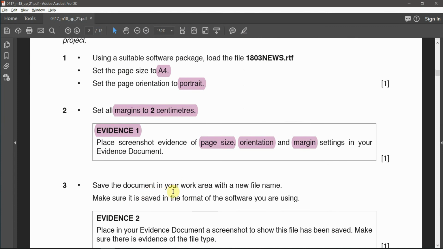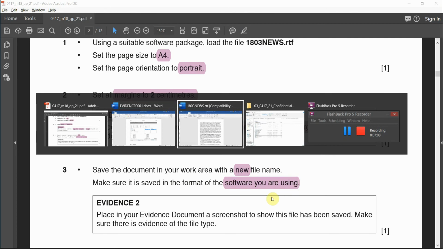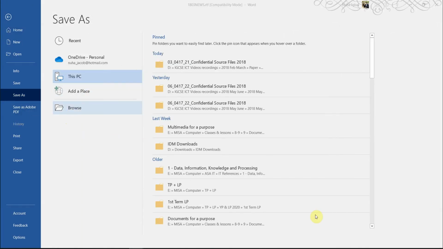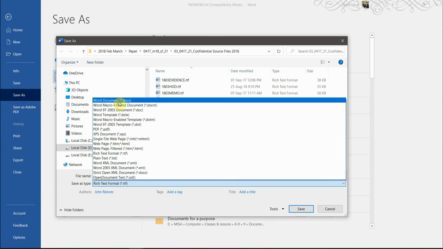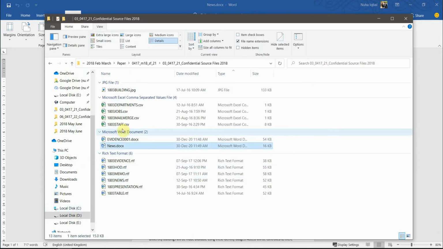Save the document in your work area with a new file name, and make sure it is saved in the format of the software you are using. So first of all, we have to change to a new name. We can give it any name we like, and we have to change the extension to the Word document extension. That's what we usually always try to do. So file, save as, and then browse. Over here you can see the name is 1803 news. We can just call it, for example, news. And then don't forget to change the extension. Save it and make sure that it is inside your working area.